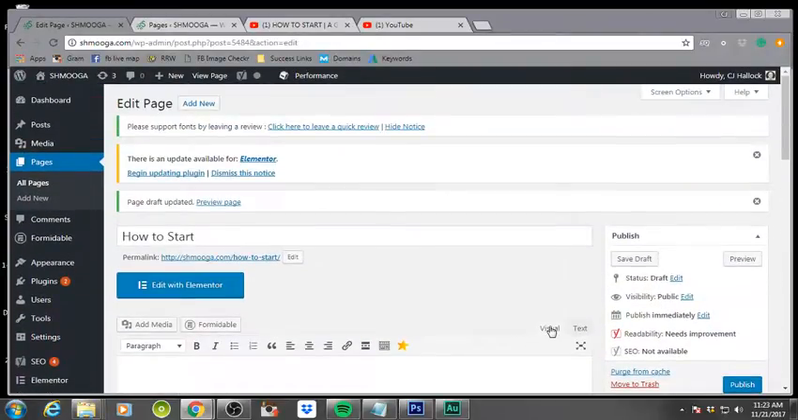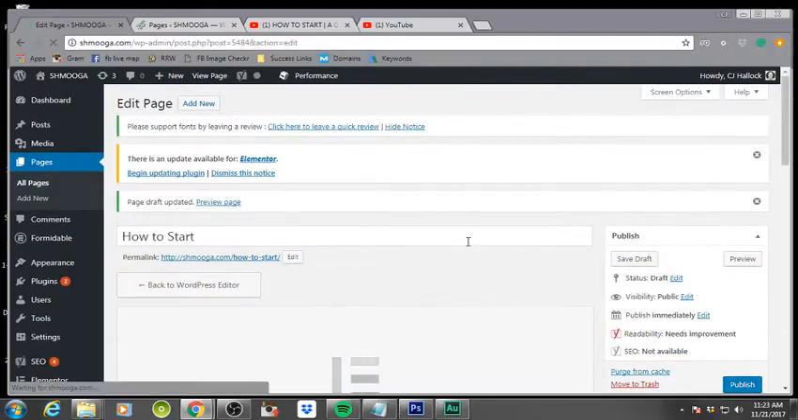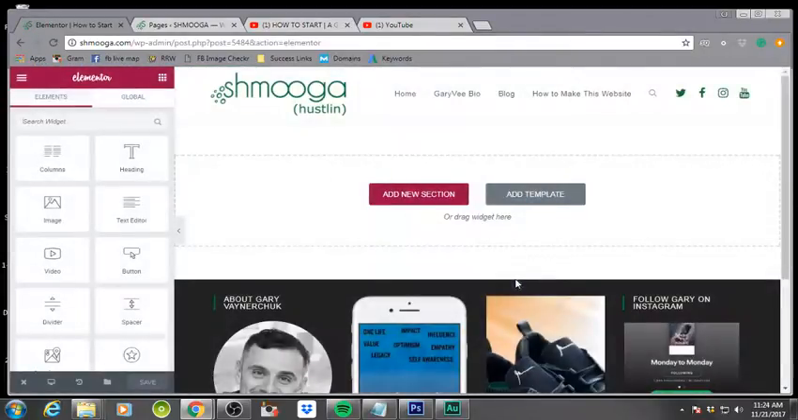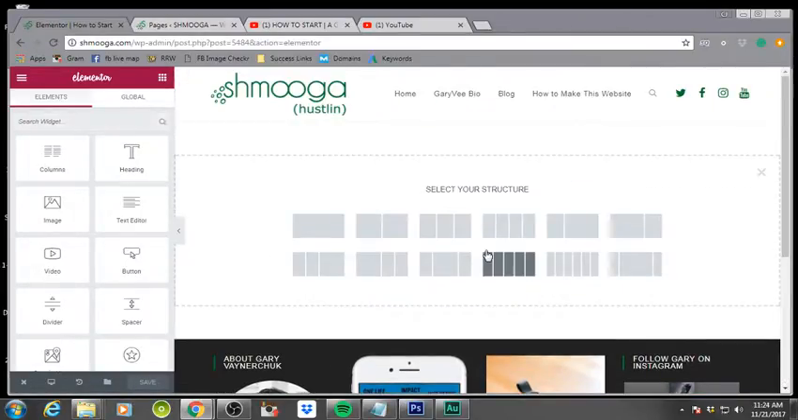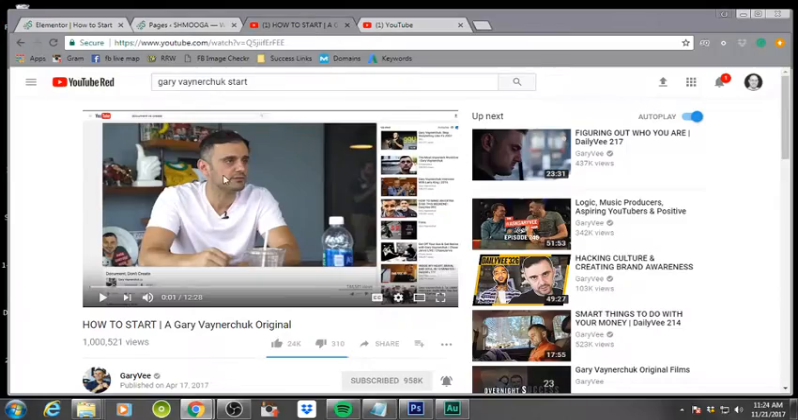So anyways, once you have that done and you have it saved as a draft, to make sure that it saves the permalink and all the settings down here, you're going to go ahead and click Edit with Elementor, and it's going to open up the Elementor editor, and we're going to get started building out the page. So once again, you're starting with a blank slate. We're going to start with Add New Section, and this is just going to be the video, this one right here.